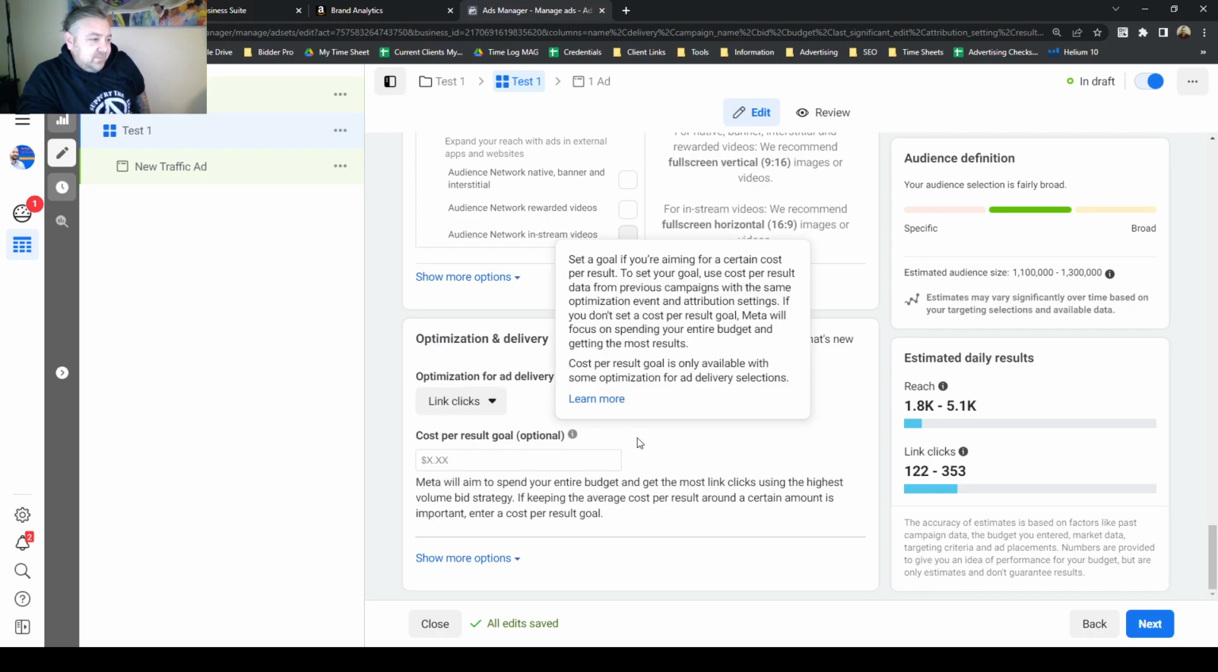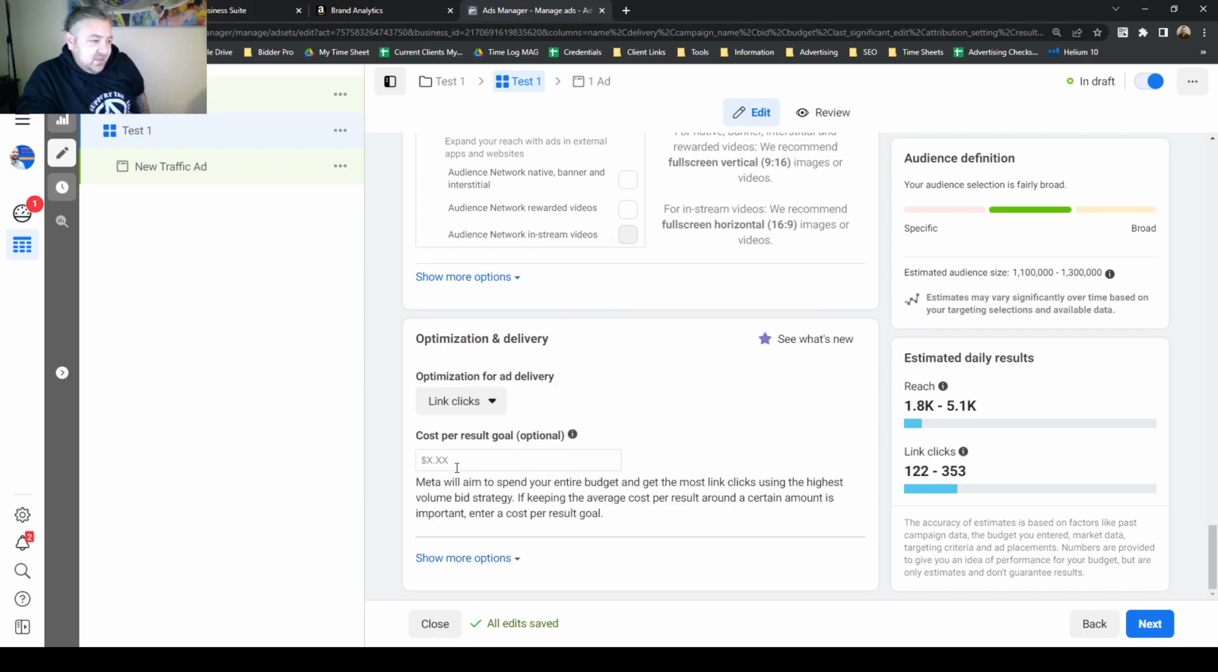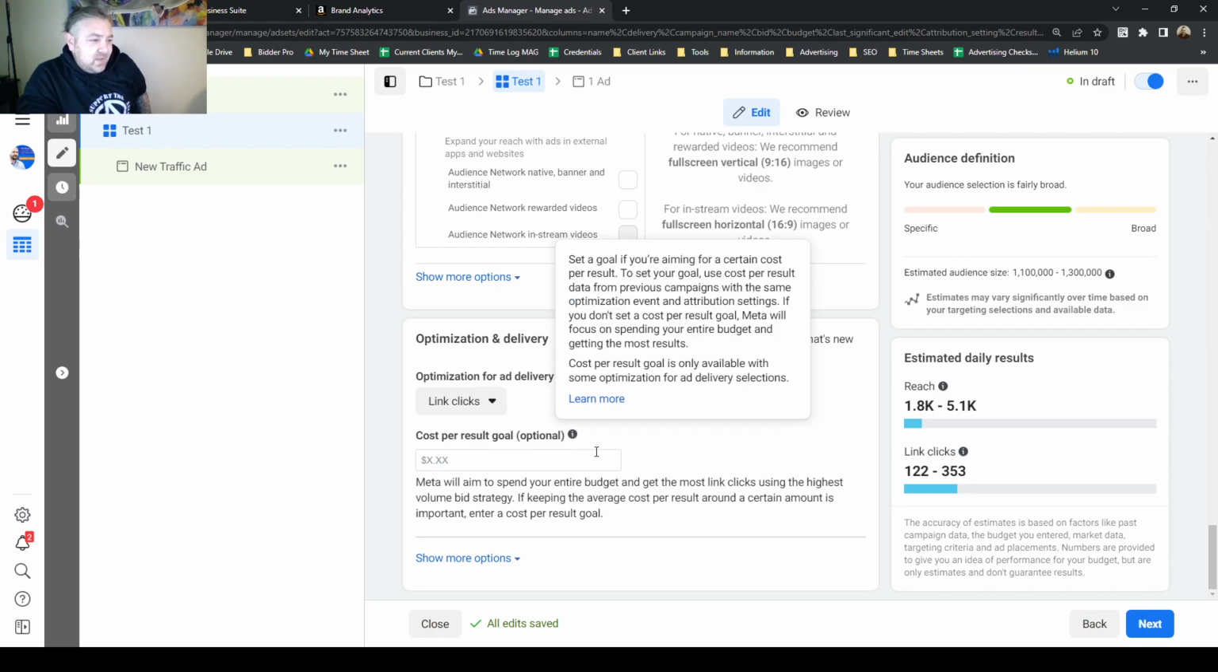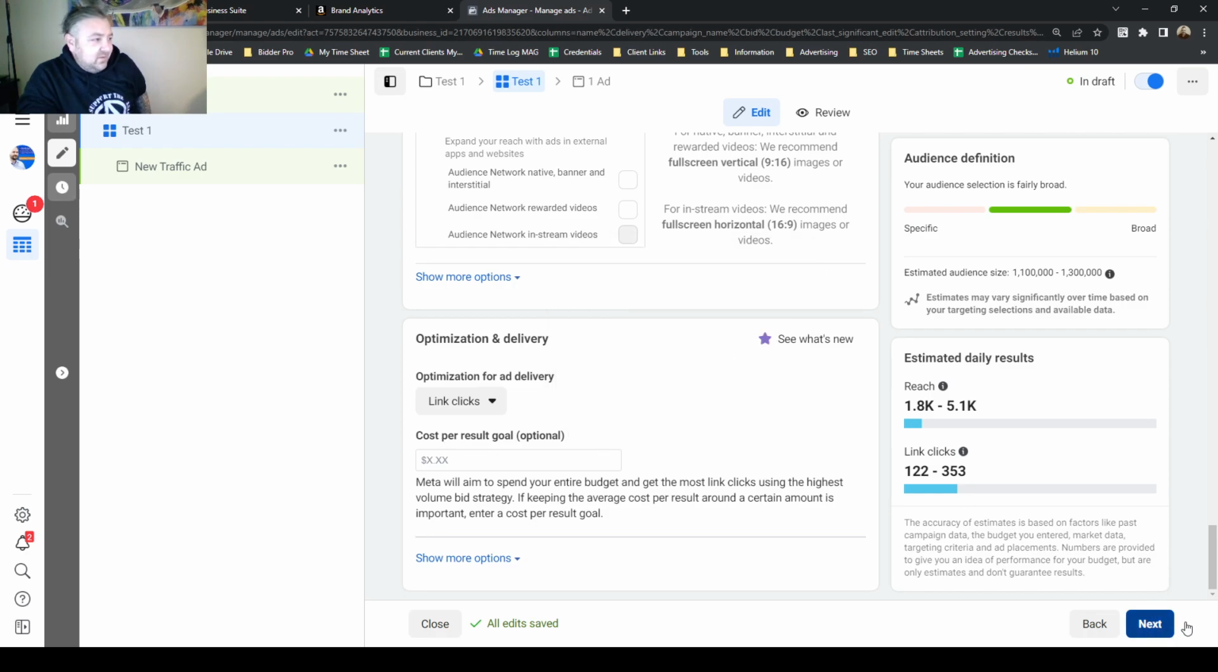Optimization and delivery. This is where you can set a cost ceiling. So if you say I don't want to spend more than $1.50 per click, you can put that in here. I usually just leave that off. So I'm going to go next.